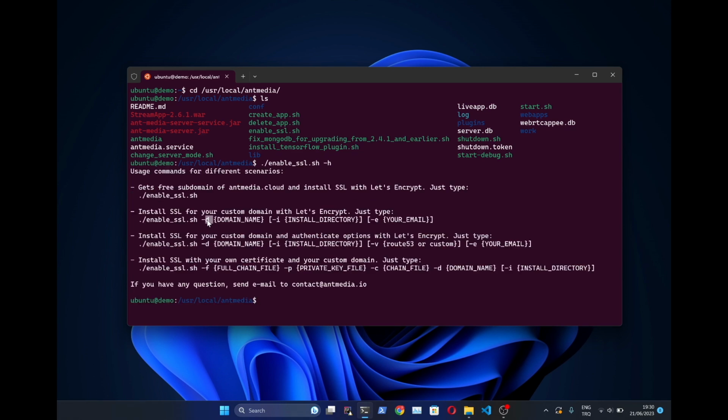For example, you can call it with the -d flag by providing a domain name. Or you can use the certification files you already have. If you don't have a domain name or certification file, then you can call the script without any parameters. In this case, Ant Media provides a subdomain of antmedia.cloud. Let's do that.